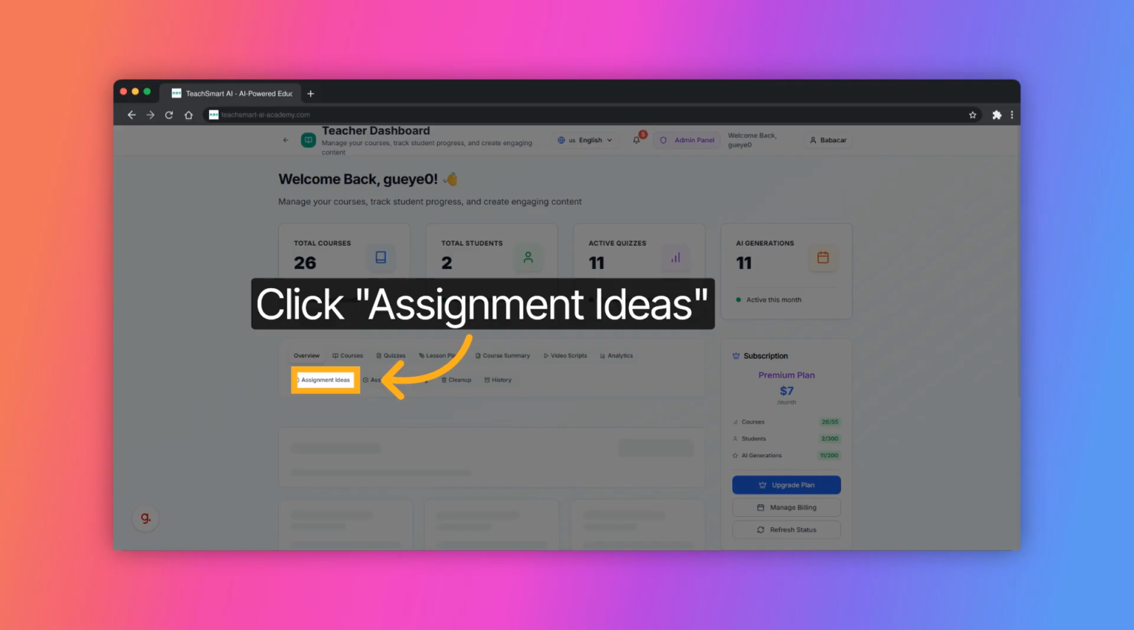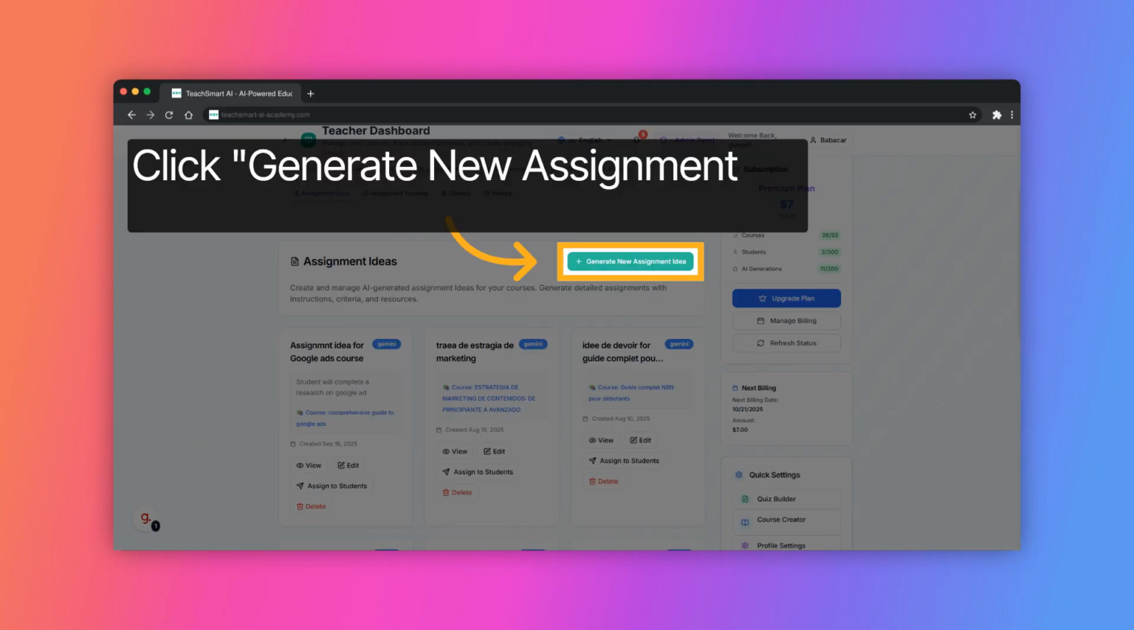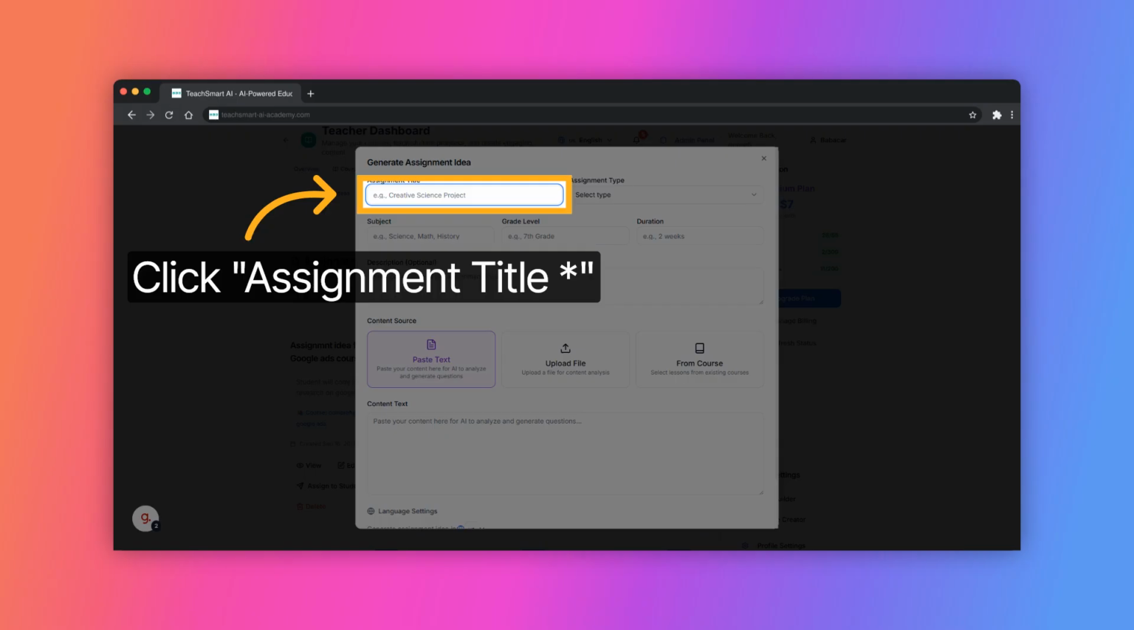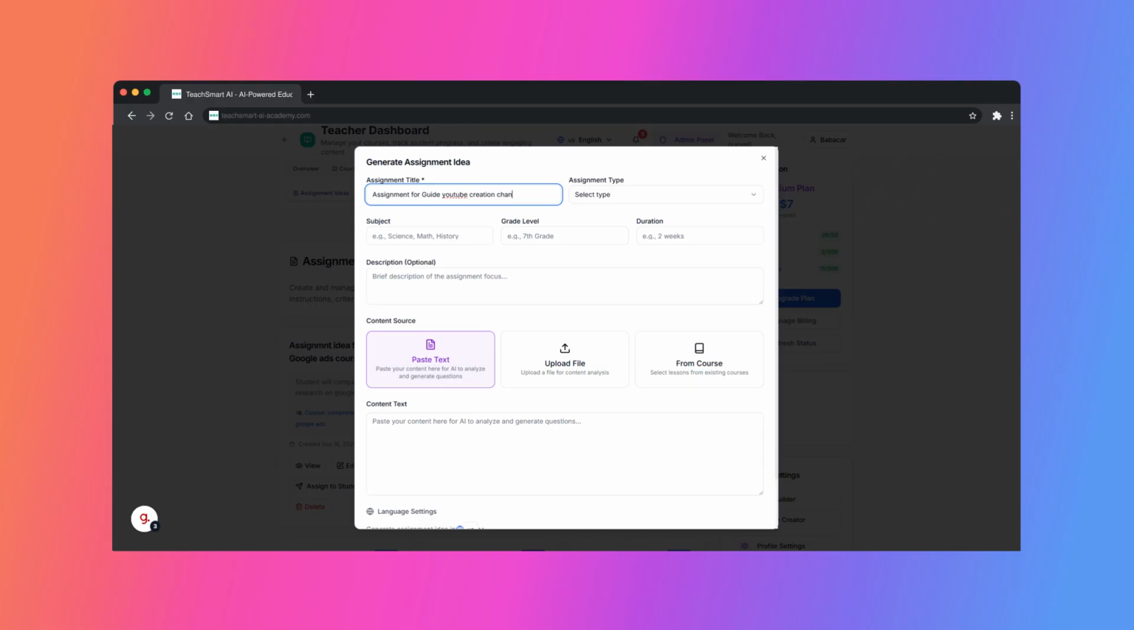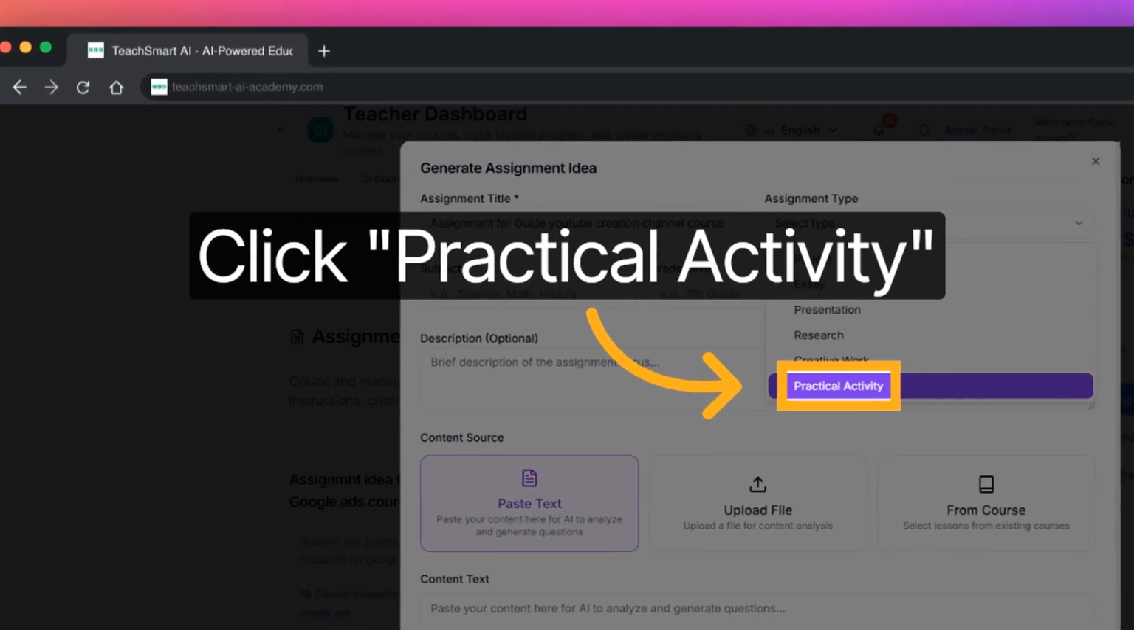Click Assignment Ideas to open the section where you can explore and create new assignment concepts for your course. Click Generate New Assignment Idea to start creating a fresh assignment tailored to your course needs. Click Assignment Title to specify the name of your new assignment. Fill in the assignment title field with a descriptive name that reflects the task, such as Assignment for Guide YouTube Creation Channel Course. Click Practical Activity to categorize the assignment type as a hands-on task for students.